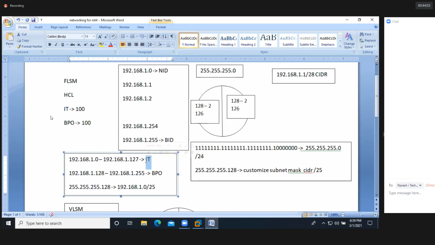There are no issues. This part, 0 to 127, 192.168.1.0 to 192.168.1.127, is for the IT department. And this is for the BPO department: 192.168.1.128 to 192.168.1.255. In total, how many IP addresses will we have, guys? 126 valid IP addresses. This is the network ID and this is the broadcast ID. This is for the BPO department.